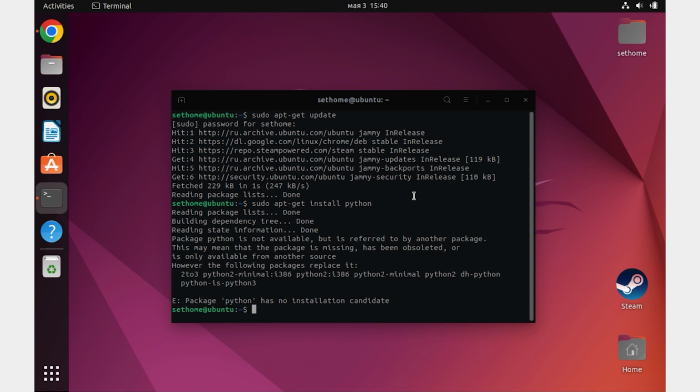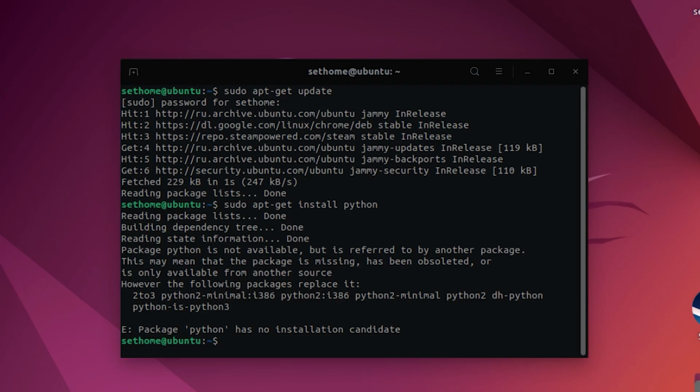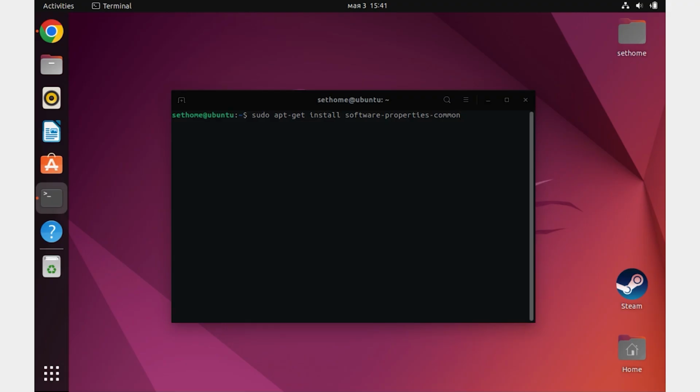Second method. If for some reason you were unable to download the Python package from the official Ubuntu repository, you can try adding the Deadsnakes PPA. By default, you cannot add PPAs to your system's package lists. The software-properties-common package provides you with an efficient way to manage and add PPAs to your system. Install the above package on your system by entering the following command: sudo apt-get install software-properties-common.